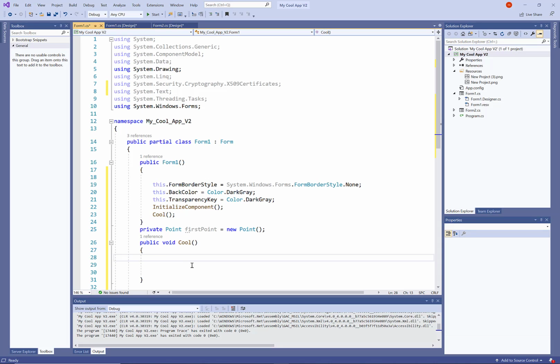Okay, so within the public void Cool, I want to identify where my mouse cursor is and what will happen every time somebody clicks on the actual object.